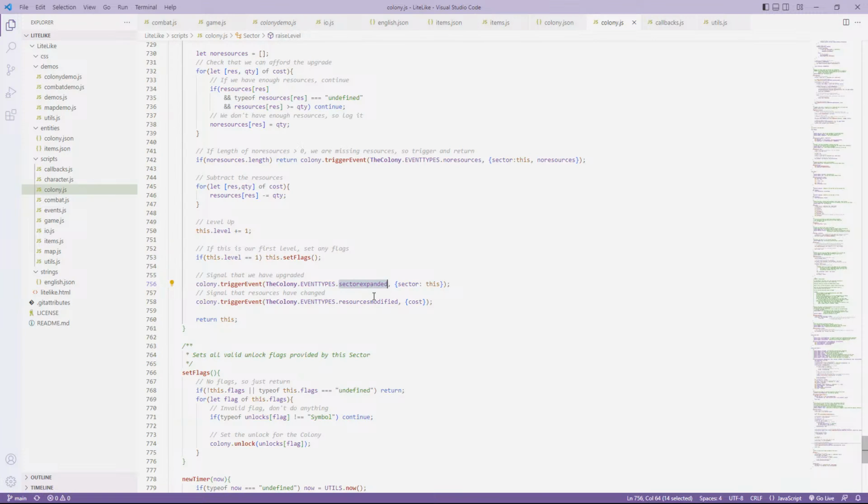Now, granted, this is back end code, so nobody's actually going to see sector expanded, but we'll use sector expanded in the front end as well, just because I do think it is a better way of saying it. It's a more interesting, flavorful way of saying that the sector has been upgraded. And then also resources modified, because we obviously subtracted resources to upgrade. Now, technically speaking, I should be checking to see that we actually subtracted resources, but I'm assuming anytime you upgrade a sector, it is going to cost you something. That is the assumption at the moment.